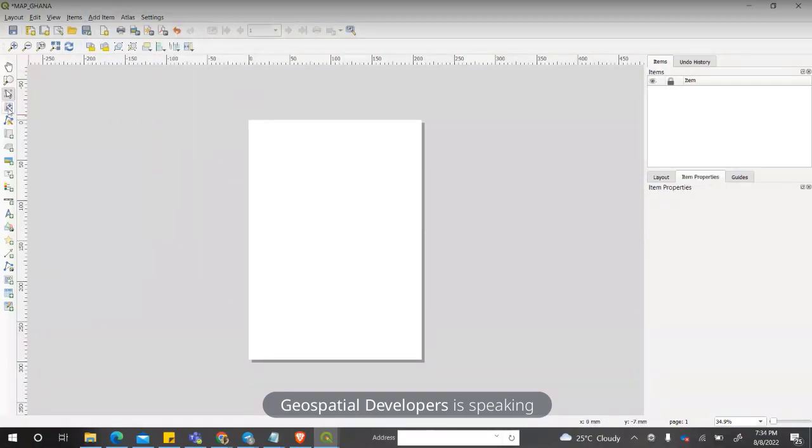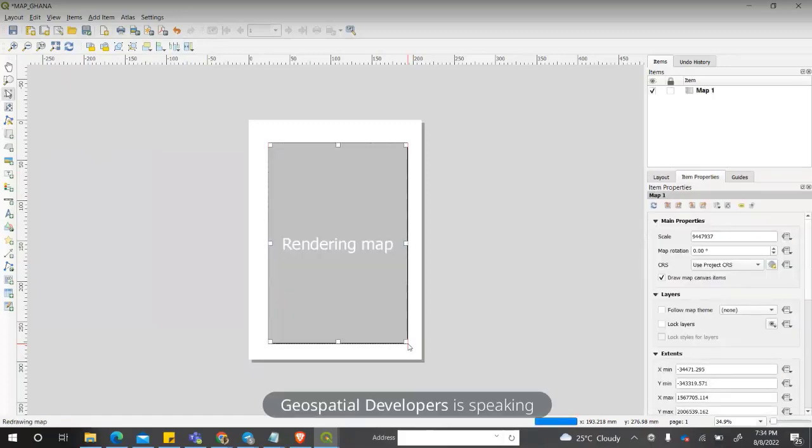Okay, so if you want to add your map to it, there is this menu here, over here, the add map. So you click on it, then you draw a rectangle, then it's going to render the map into it. So before you come here, your map should be done. Like you should style, label, everything for the map. So we are assuming that we've done all that here.